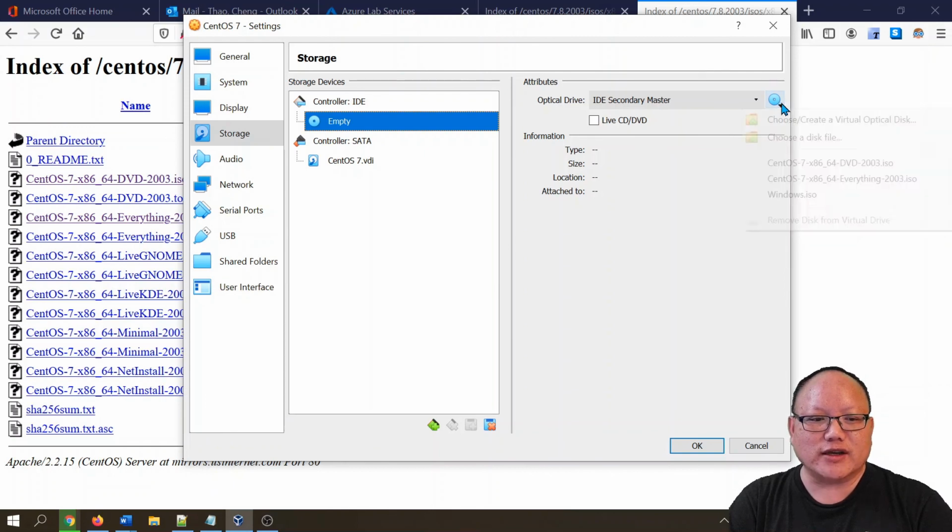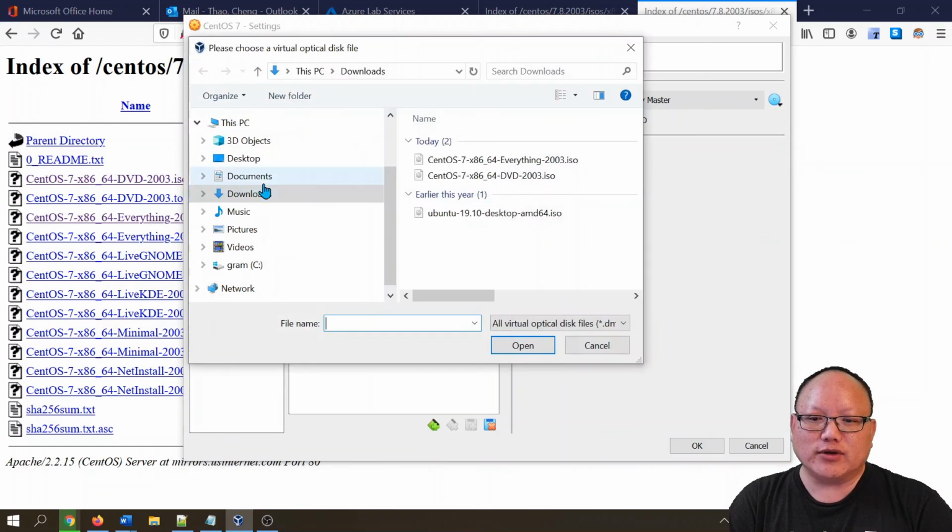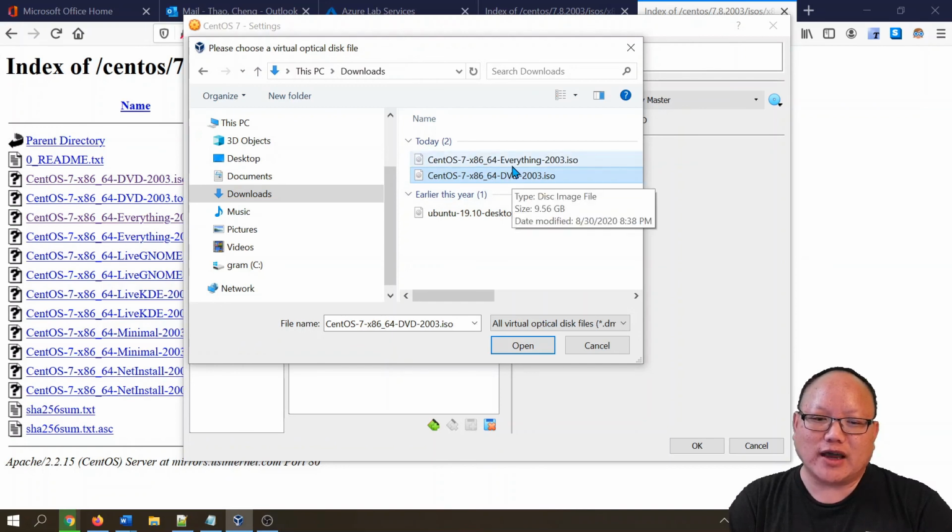Okay, so if you click on it, it's going to give you two options. Here I'm going to choose a disk file, and then I'm going to go to my download, and you can see a bunch of files I download. So we want to pick the one that we download, which is the DVD. I also download everything, but we don't need that one, so just the DVD is fine. So click open.